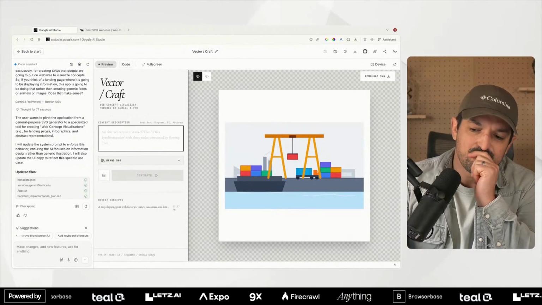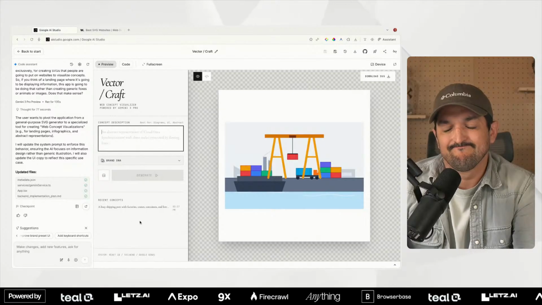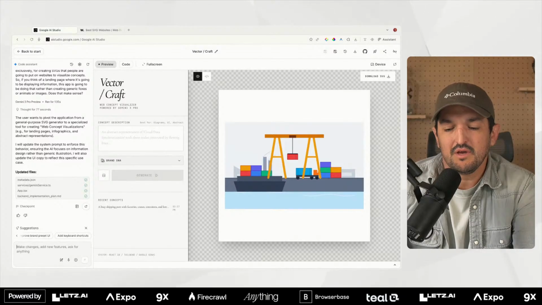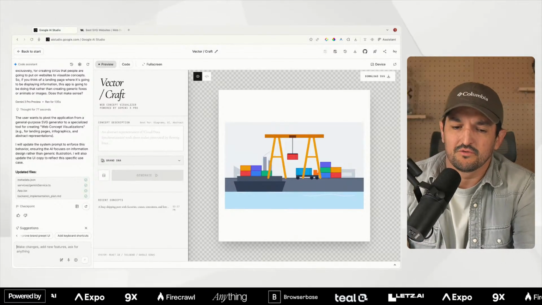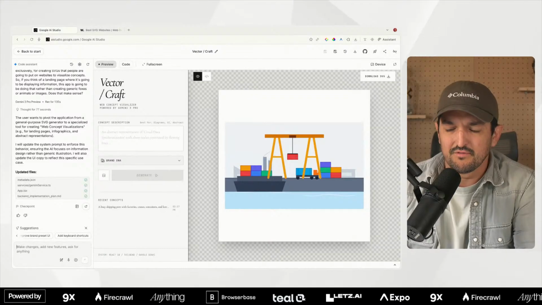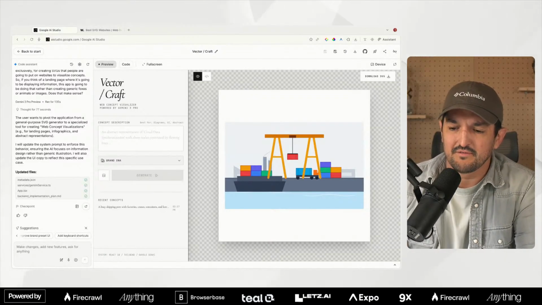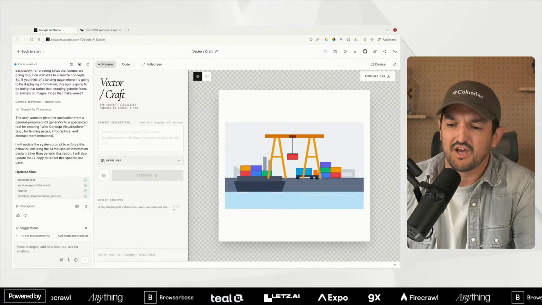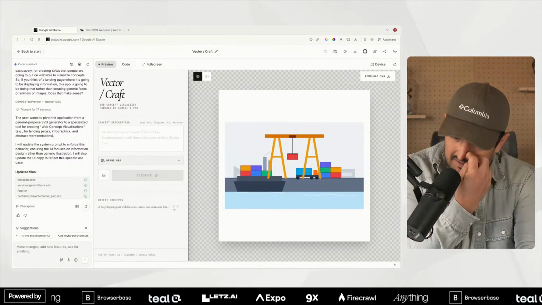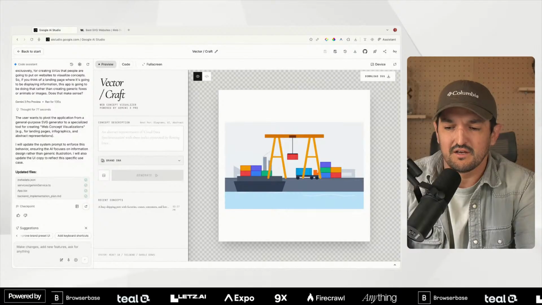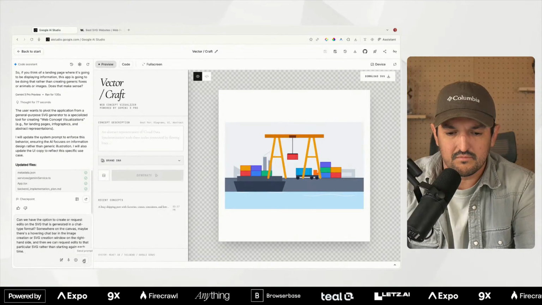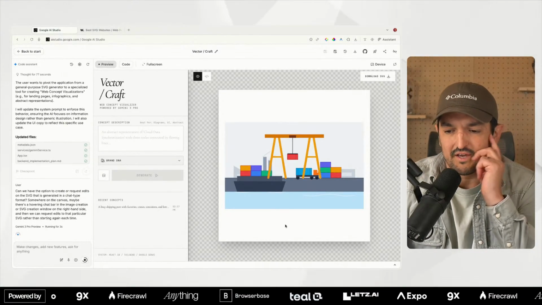Hmm. Can we have the option to create or request edits on the SVG that was generated in a chat type format somewhere on the canvas? Maybe there's a hovering chat bar in the image creation or SVG creation window on the right hand side, and then we can request edits to that particular SVG rather than starting again each time. So basically you create one and then you can edit it down below.